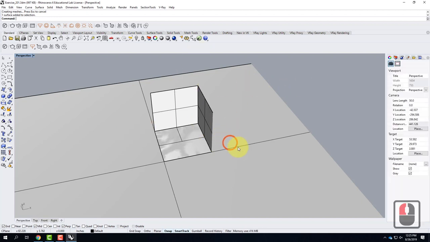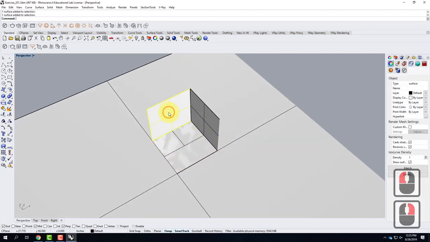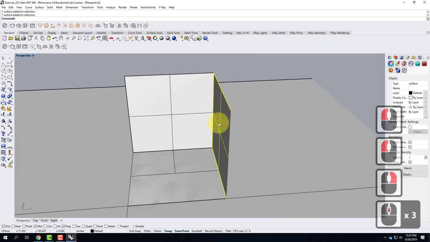Okay, so what I have now is I have a surface at the bottom, right here. I have a surface at the back left, and I have a surface at the back right.